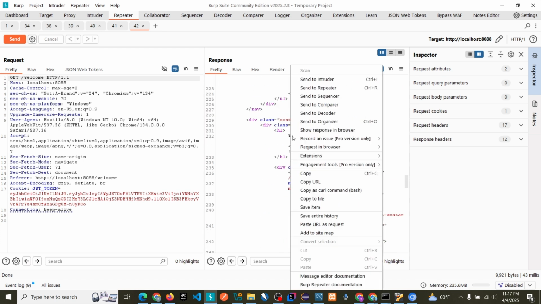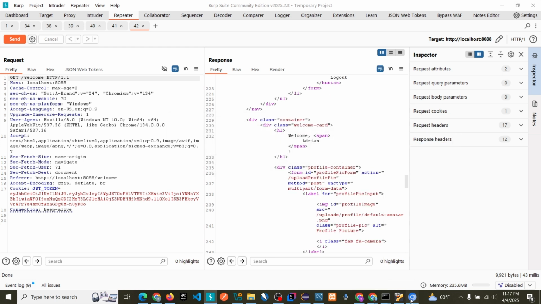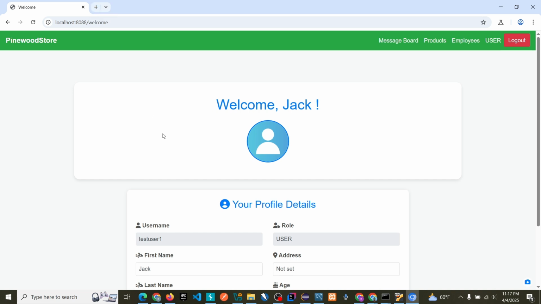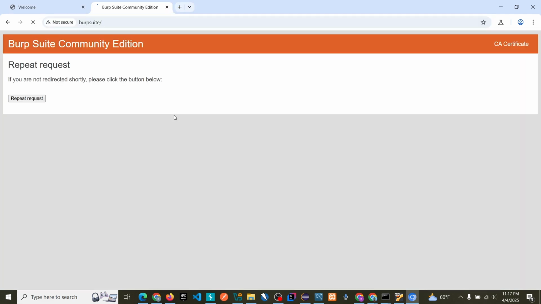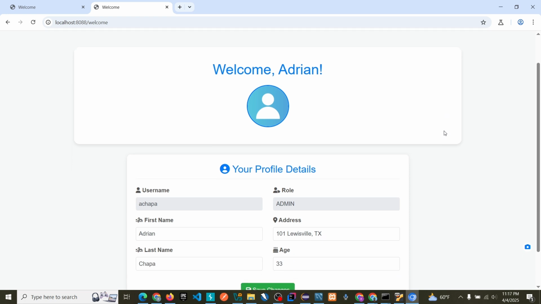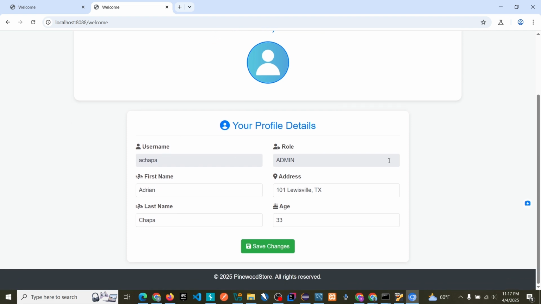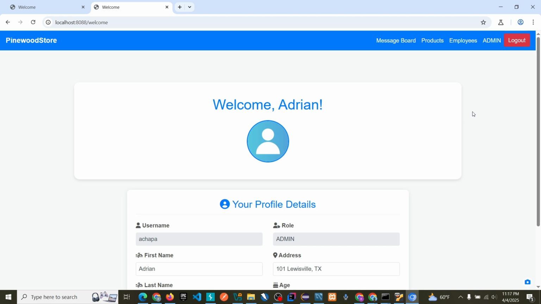So let's go ahead and see it on the browser. Copy the origins. And mind you, this is actually a regular user, right? Tampered with. So that's it. So I'm logged in right now as an admin user, which is Adrian Chapa, admin, his first name and last name, and I can do anything. It just basically shows how an account takeover happens when you don't have your JSON Web Token implemented correctly.